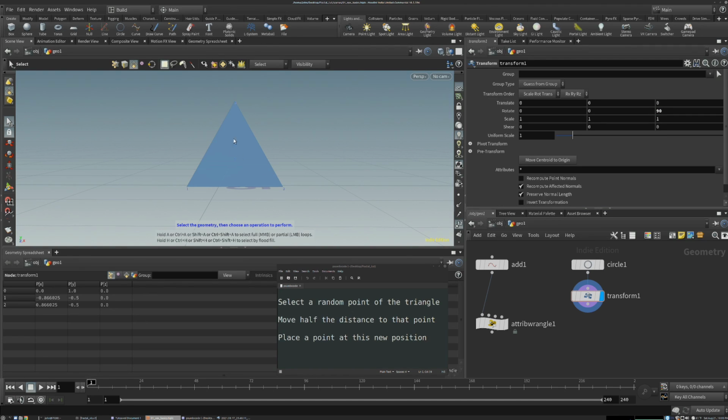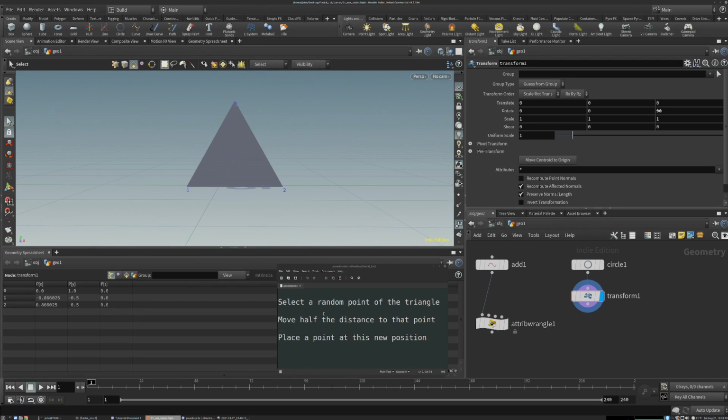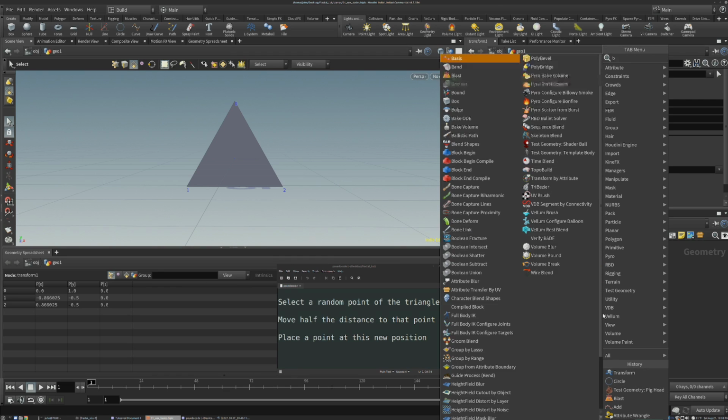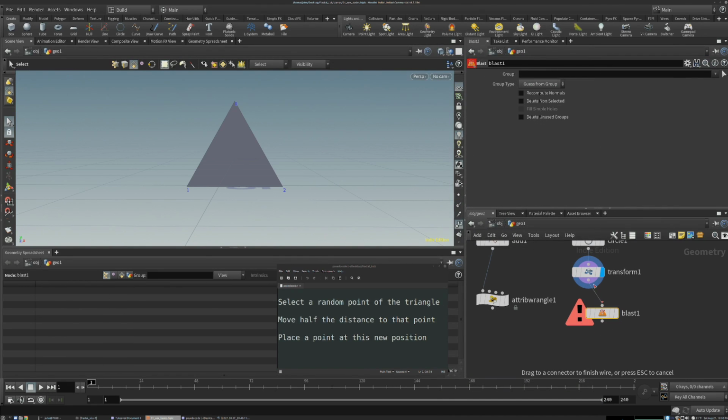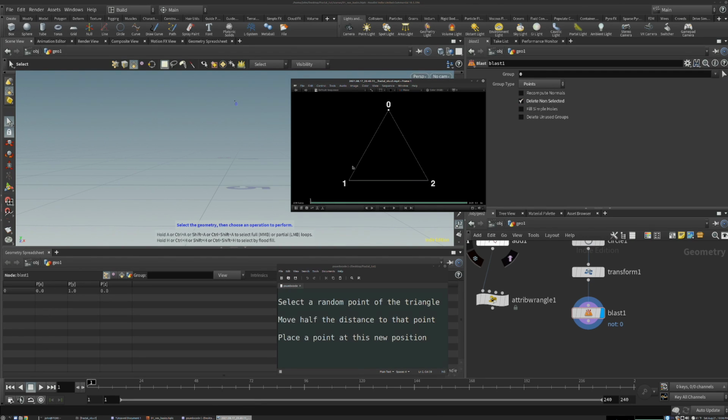We can even display the point numbers. If we do the D key, we might want these to be a little bit larger. This should match our visualization now. So we have point number 0, point number 1, point number 2. And then I'm going to do this blast node. And what I'm going to use this for, group type, I'm going to set it to points. The group, I'm just going to use it for point number 0, and then I'm just going to do delete non-selected. So if we look at this visualization, we're starting at point 0, we're just starting at the top, and we'll just do our operations from there.